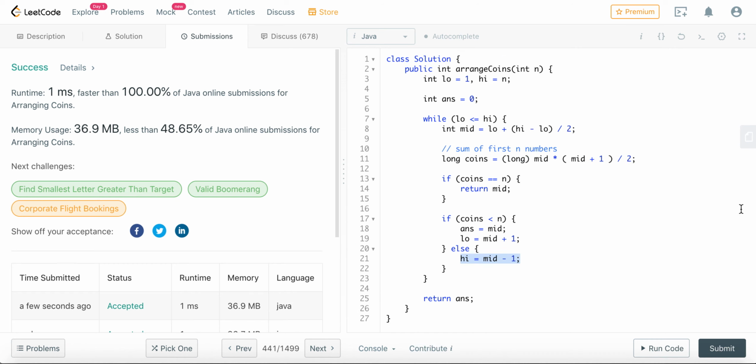Okay, we got it. So the complexity here is the binary search complexity, which is going to be log of n. So the time complexity is order of log of n, and we are not using any additional space, so the space complexity is constant O of 1.